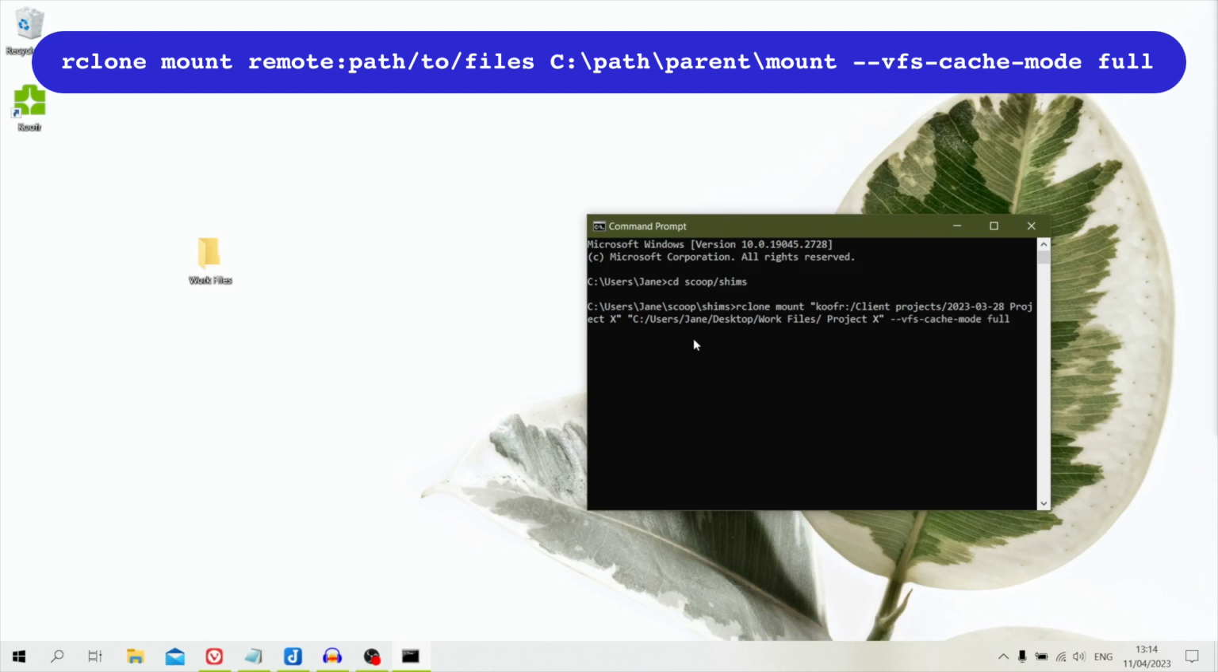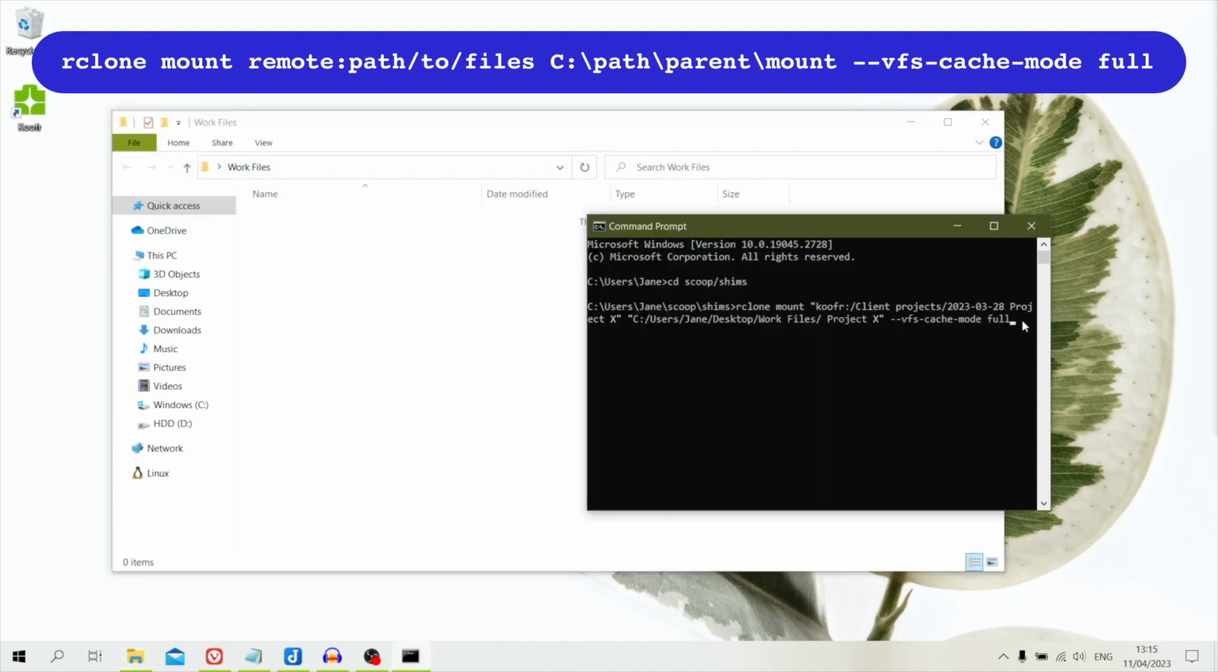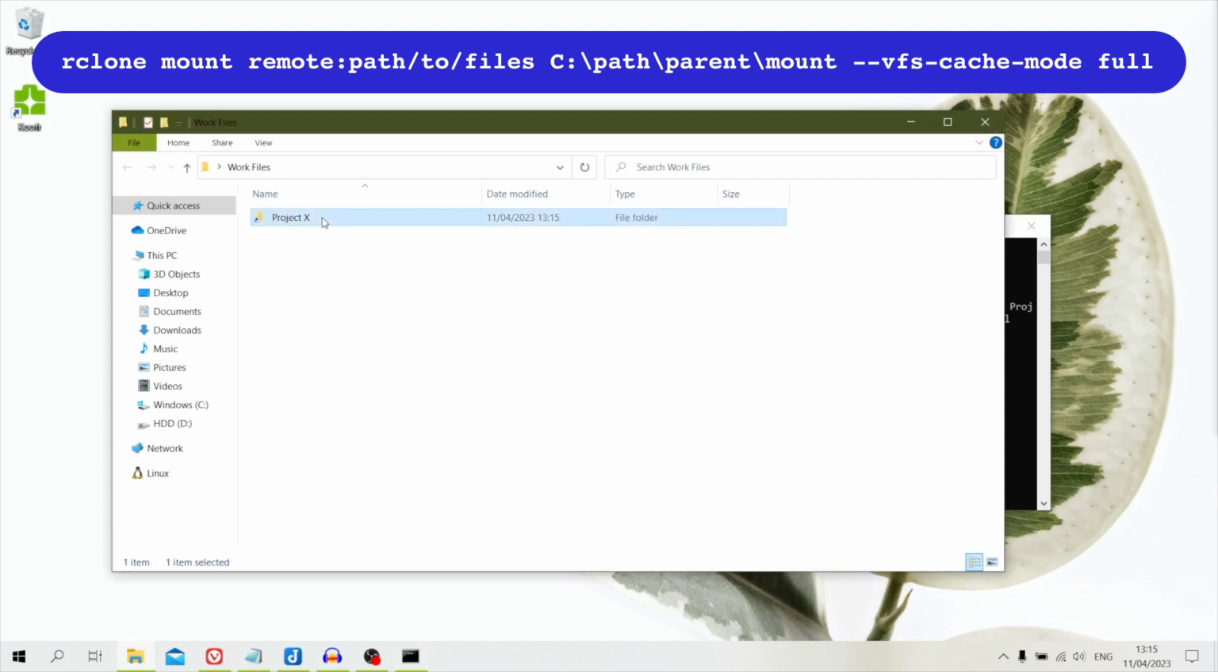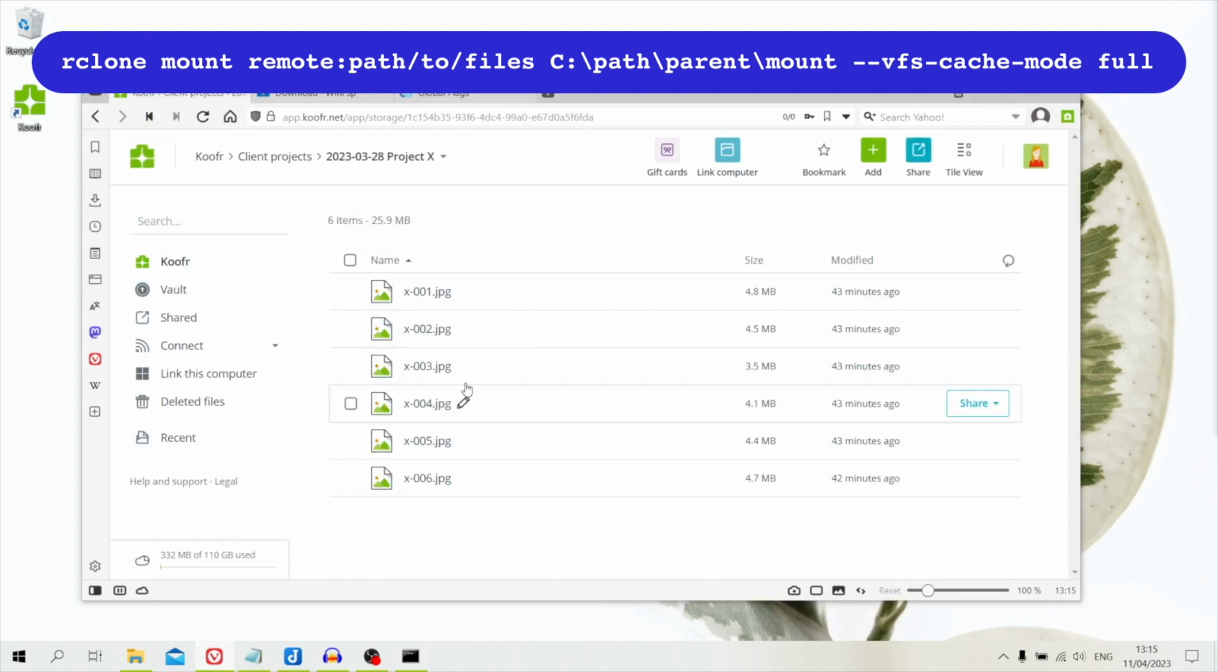So as you can see, here's my work files folder on my computer, and right now it's still empty. Now let's run the command in rclone. And voila! Here's the Project X subfolder, which is just the folder from my Koofr storage mapped to my desktop.